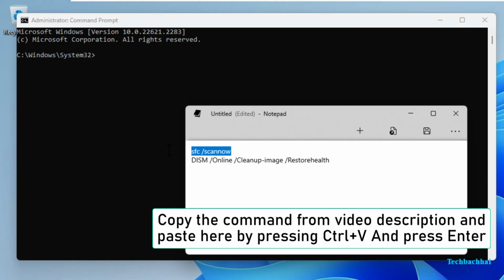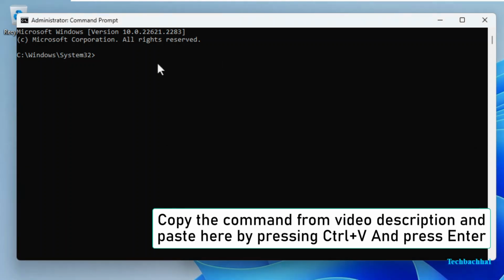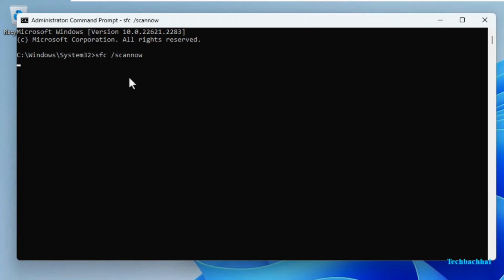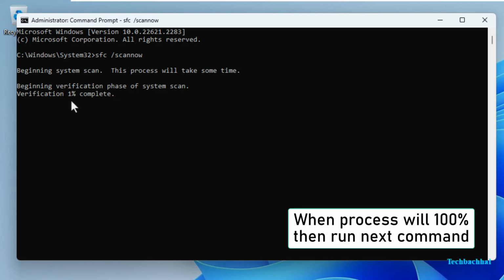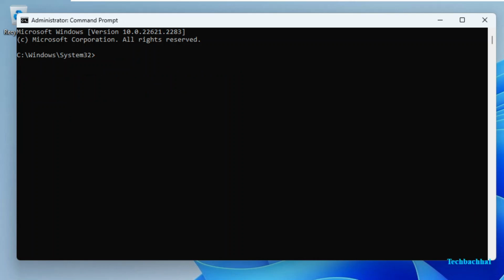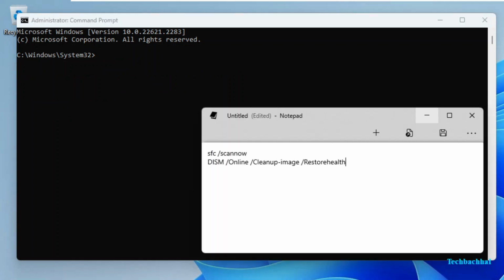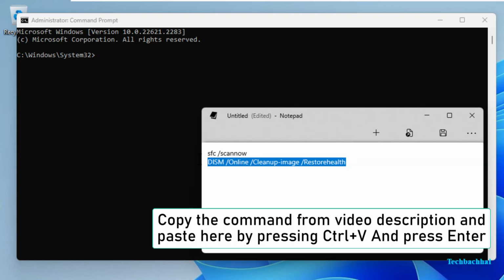In the video description, you'll find a command. Copy it and paste it here by pressing Ctrl+V. Then, hit Enter. Wait for the process to reach 100%, and once it's done, run the next command. Copy the next command from the video description, paste it here, and press Enter.